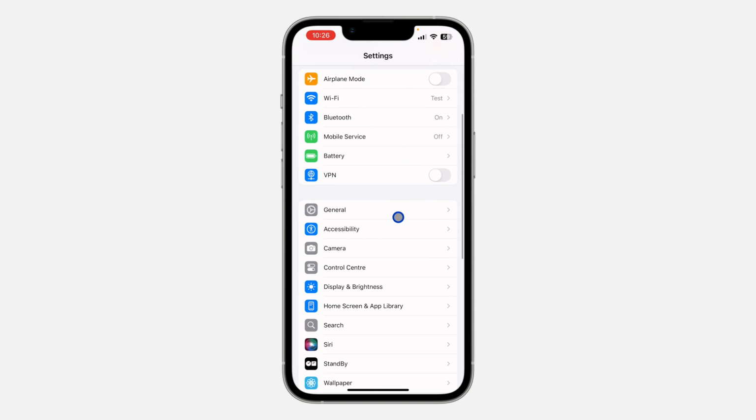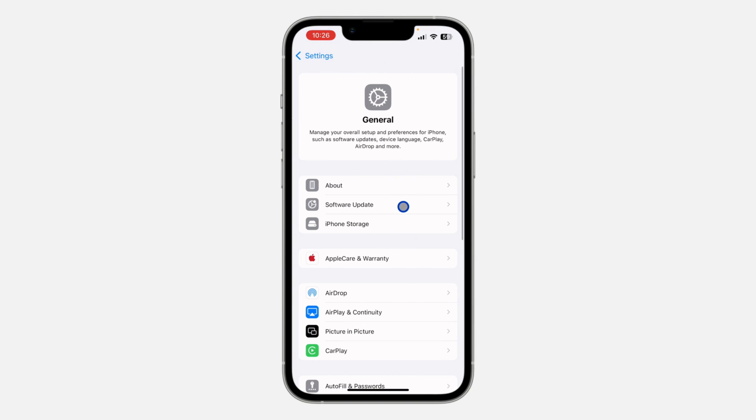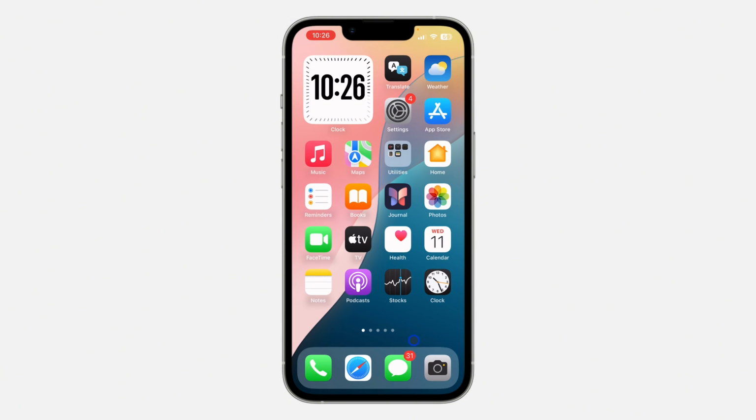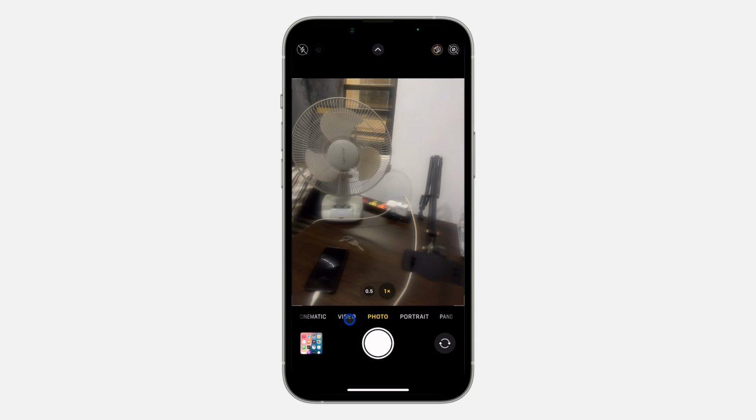The first thing is head over to your settings and you need to scroll down to general. After that, click on software update and you need to update your iPhone to iOS 18. Once you have done that, open up your camera and you need to select video.